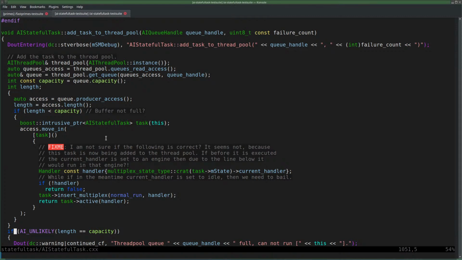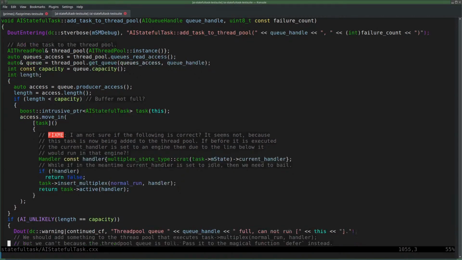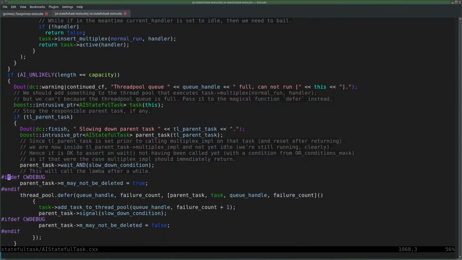Okay, well here we have something. So the buffer full in this case looks like queue full. So this is queue full, and if the queue is full, then length equals capacity, and therefore it's not less. And therefore we skip this. And then we get here, and then this code happens. Oh, big code. So the threadpool queue is full, cannot run. Yeah, that code is missing then.